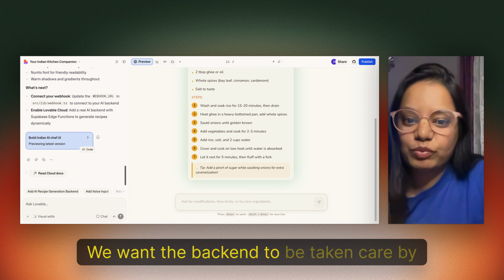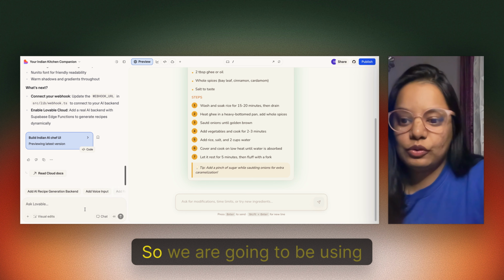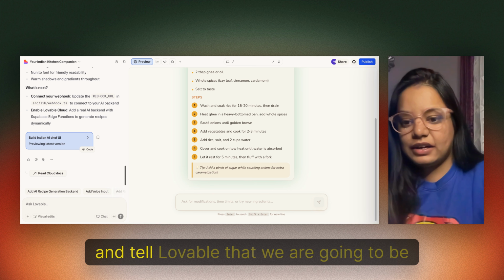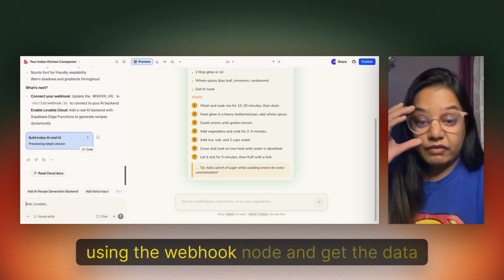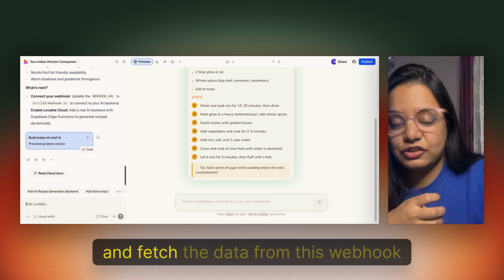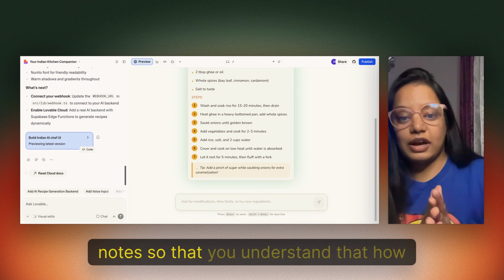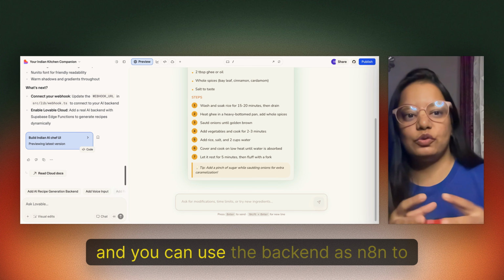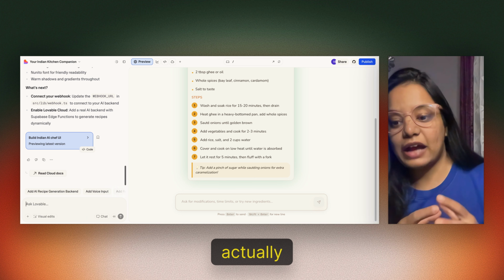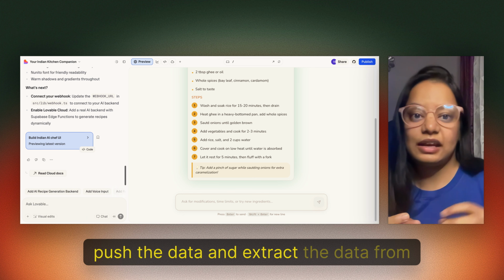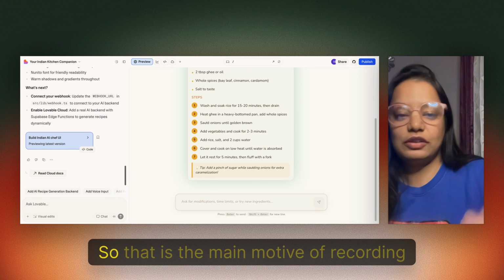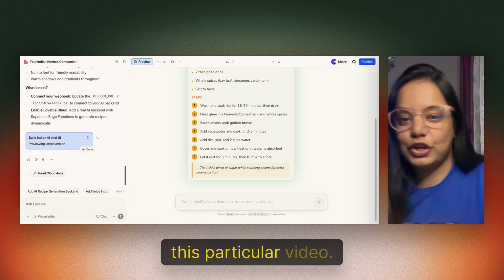We want the backend to be taken care of by n8n. So we are going to use the webhook node, and tell Lovable that we are going to use the webhook node to fetch the data, so that you understand how you can create a front end on Lovable and use n8n as the backend to push the data, extract the data from your front end, and send everything over here. That is the main motive of recording this particular video.